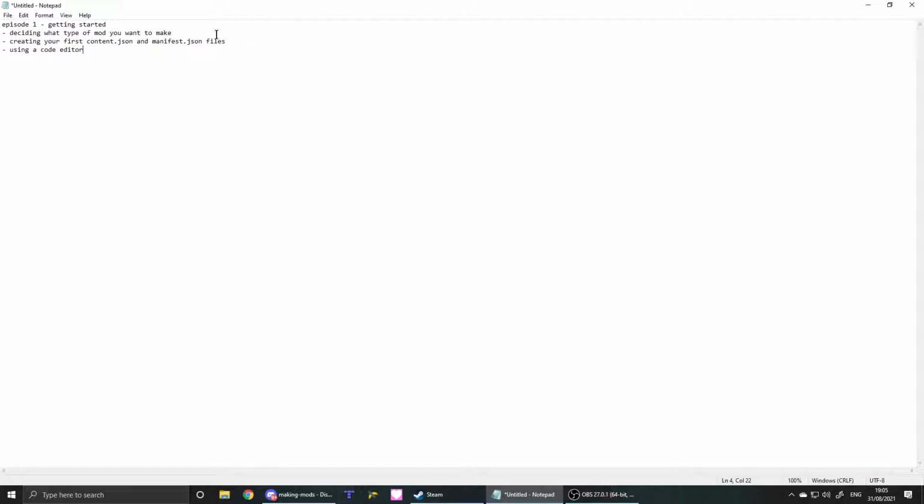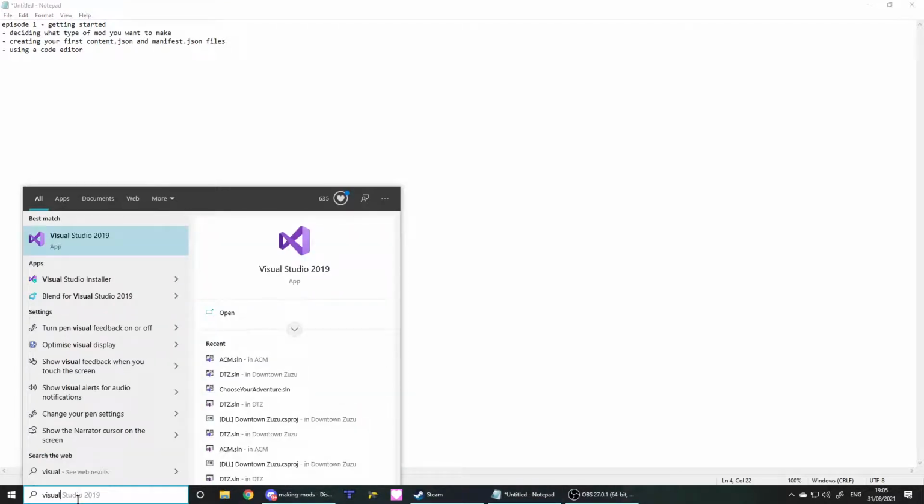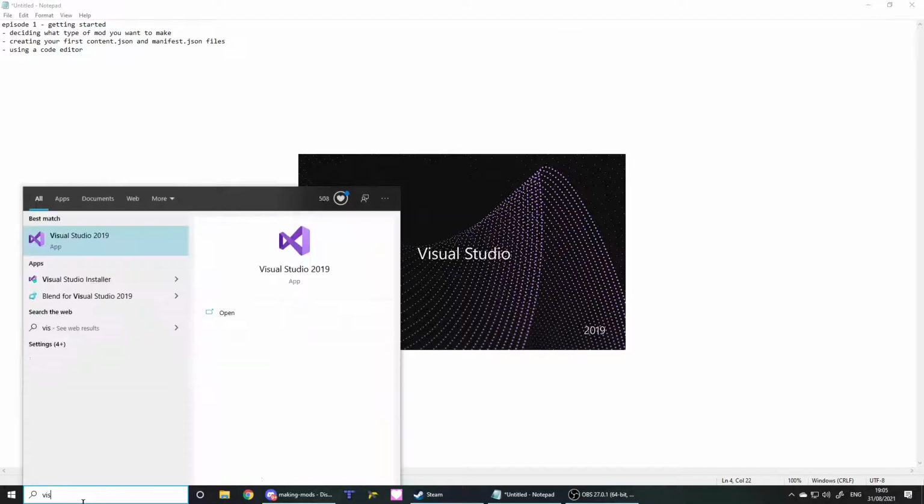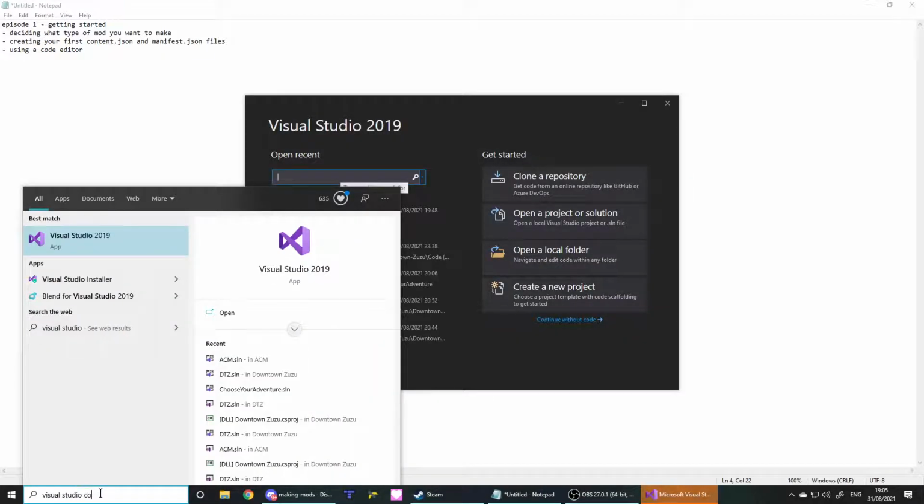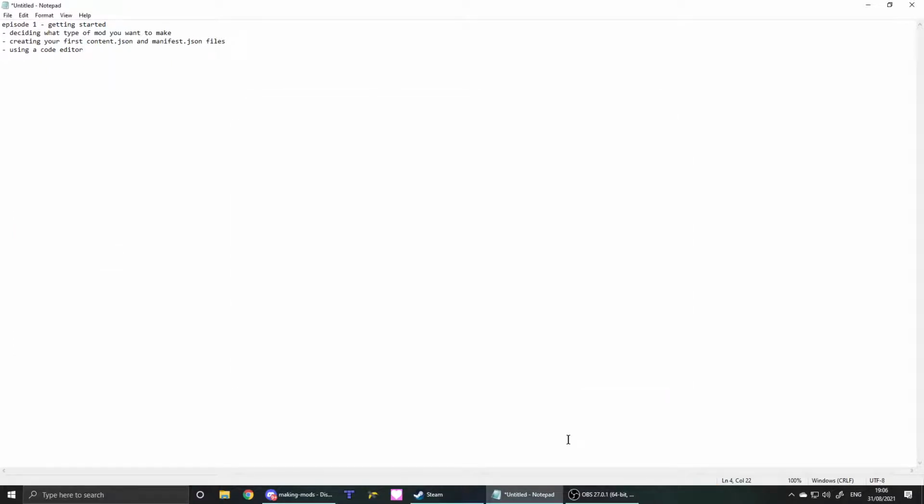So, now that we've decided that we're making a location mod, we're going to create our first content.json and manifest.json files. We're going to use a code editor for this. So, pick your code editor of choice. I'm going to link a few good ones down in the description, a few I recommend. Personally, unless it's a C# mod, which we're not doing yet, I would recommend using Visual Studio Code, which I'll link down below. So, go ahead and open up Visual Studio Code. No, not Visual Studio. Sorry. Visual Studio Code. Go ahead and open that up.